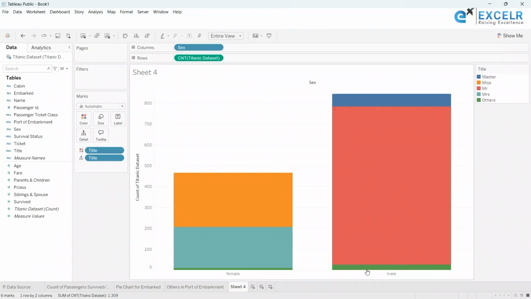So we will do that in the next sheet, but for the time being we can clearly see that the majority of my passengers have the title Mr., which means they are adult males. On the other hand, I have very few children who are males. So we have a very small count out here, that is just 61.